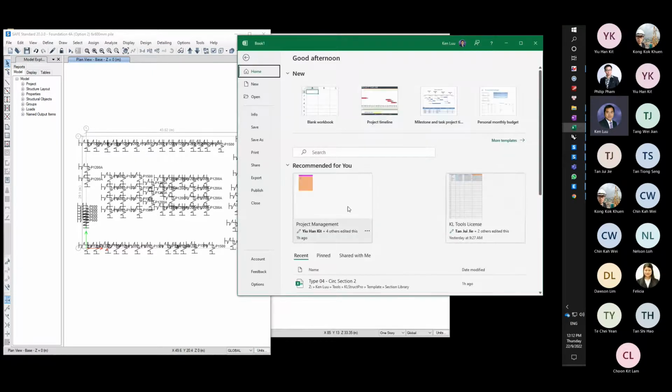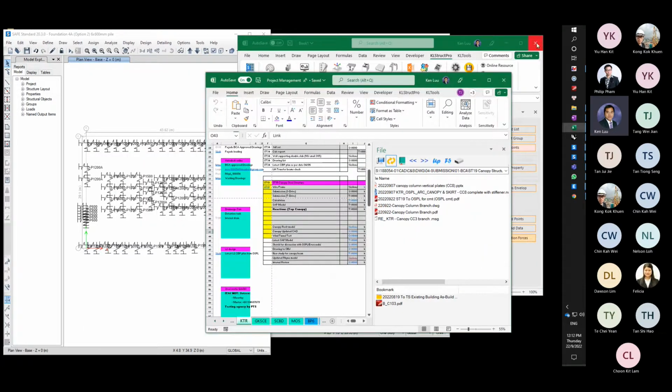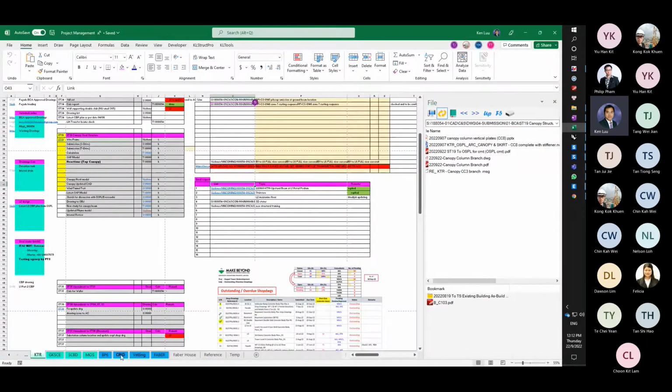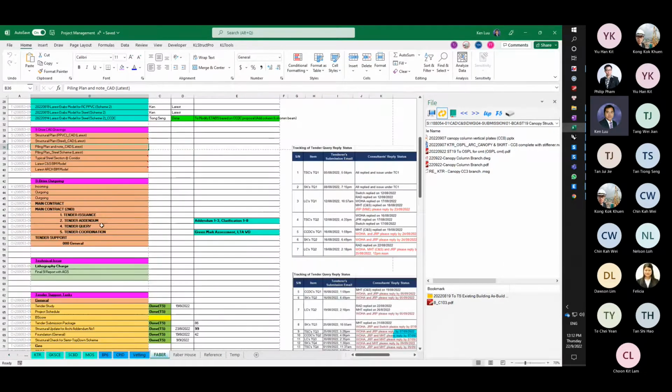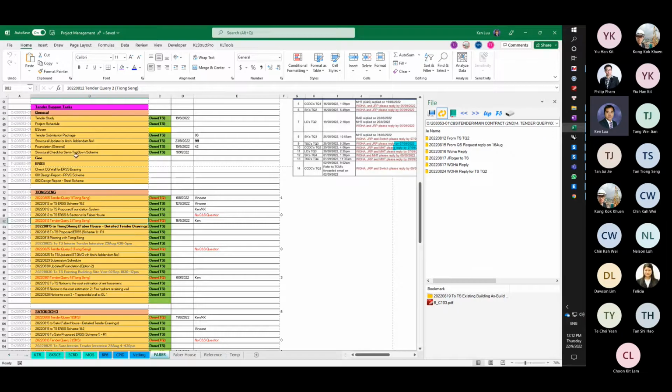So I come back and maybe I will open one of the templates that I have for, let's say, the paper house. Let's say I want to have the foundation template. To create this template, actually you can do the same thing like I just showed you. And then the submission package.